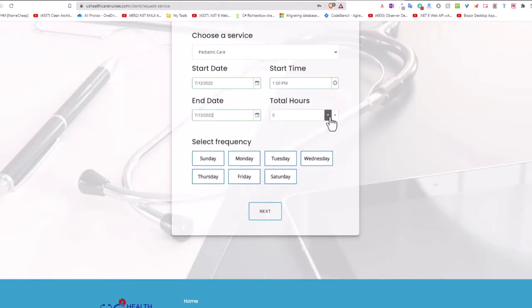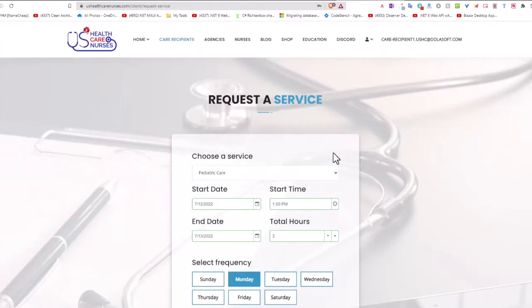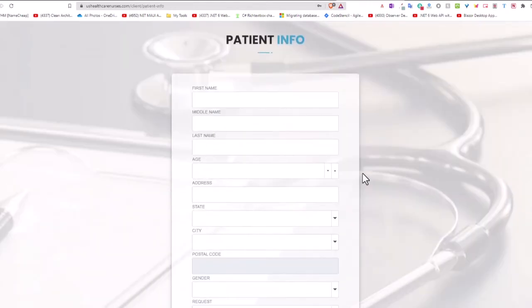Next, enter the total hours, which is the number of hours for the week. Lastly, you would select your frequency, which represents the days of the week that you want the service conducted. Then you simply click Next.